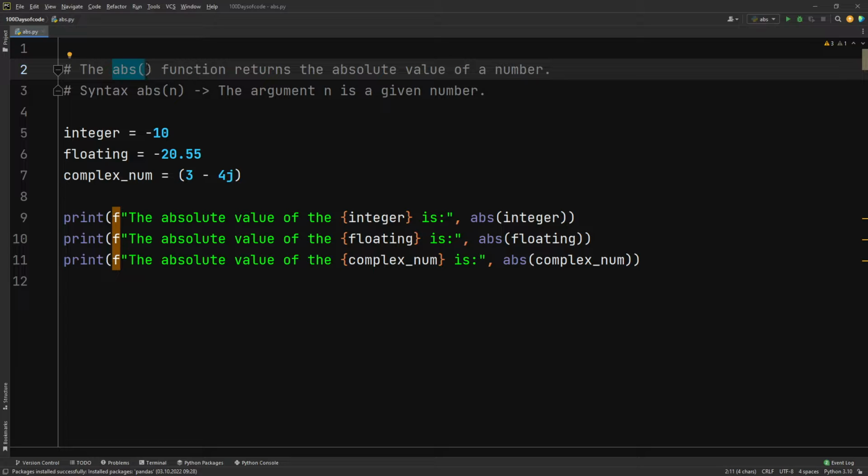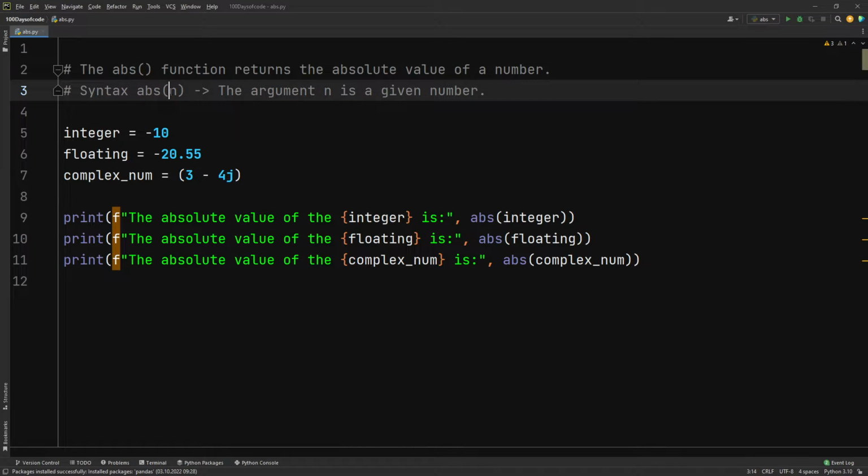In this video we take care about the function abs in Python. This function returns the absolute value of a number. The syntax is very simple. You just have abs and in brackets the argument n, and the argument n is any given number you want.